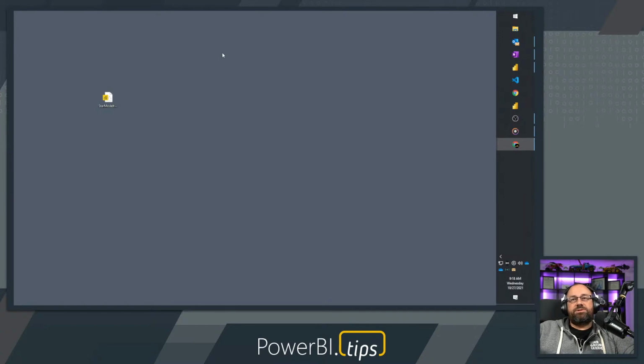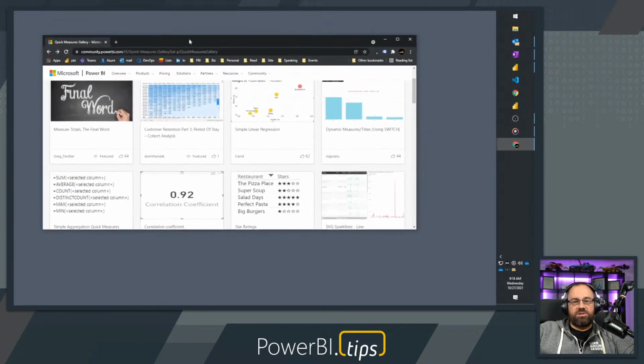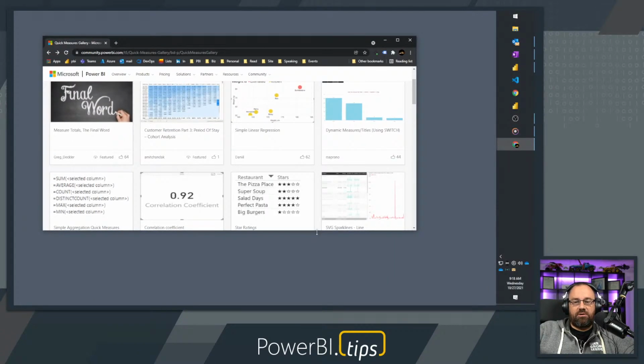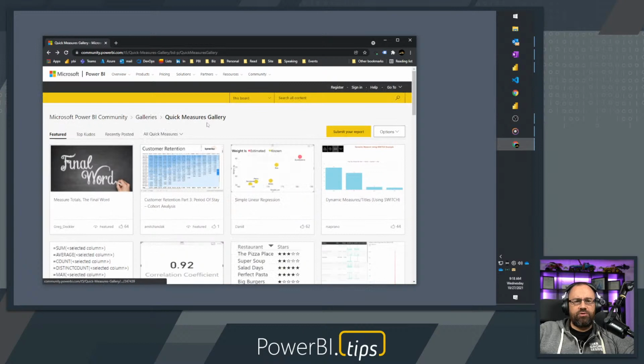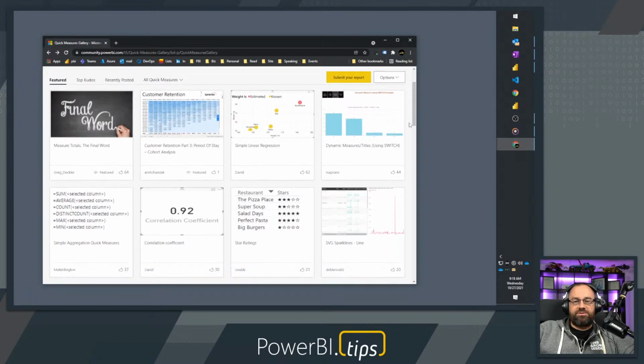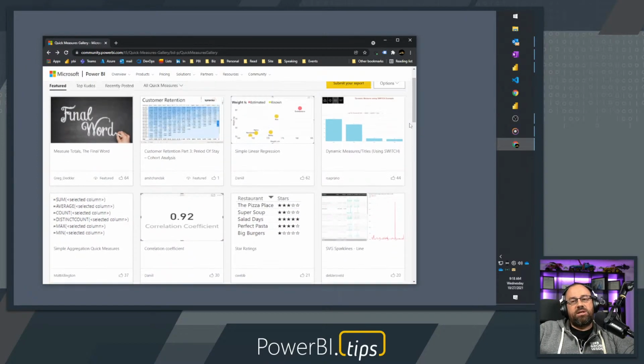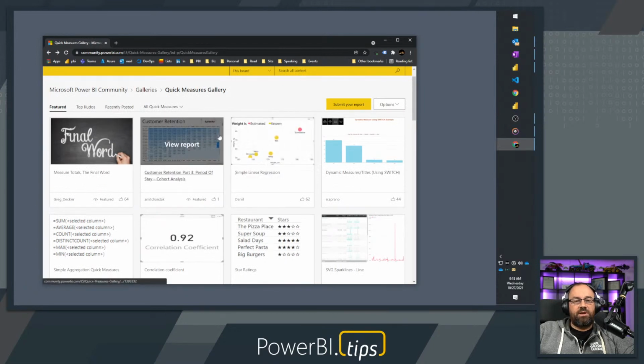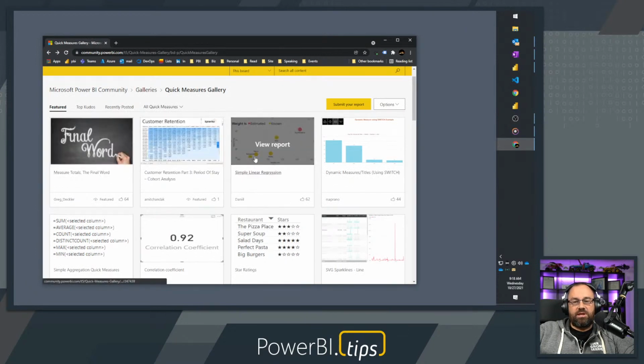So I've been doing a series around the tool called DAX Generator, and we're building another DAX template today. And today I decided to go through some of the templates that already exist in the Power BI community. If you search on Google or Bing, you can find the quick measures gallery. These are a bunch of quick measures that people have created and built into the community, which are very helpful. You can see what people are creating here.